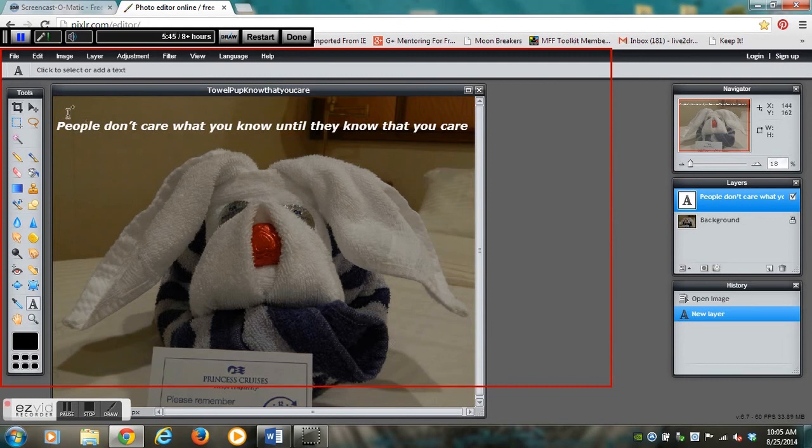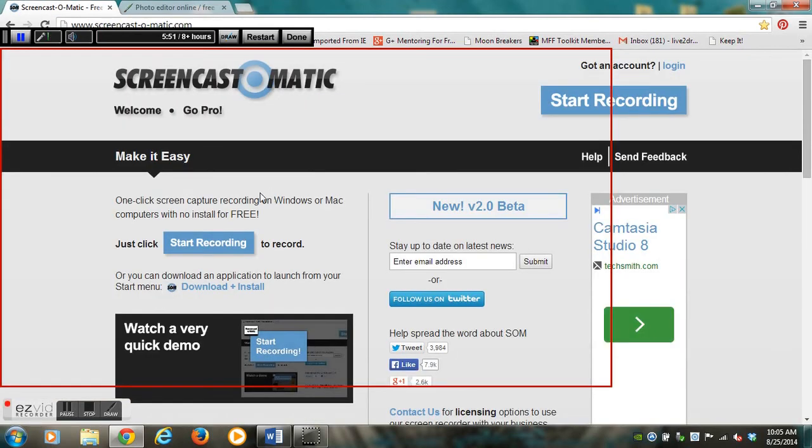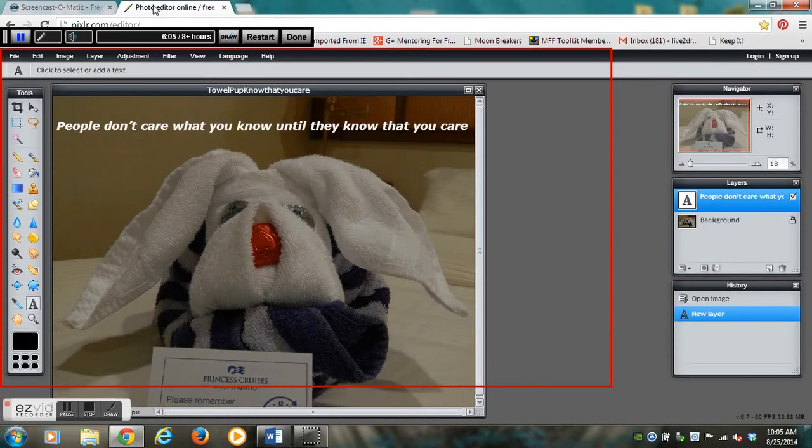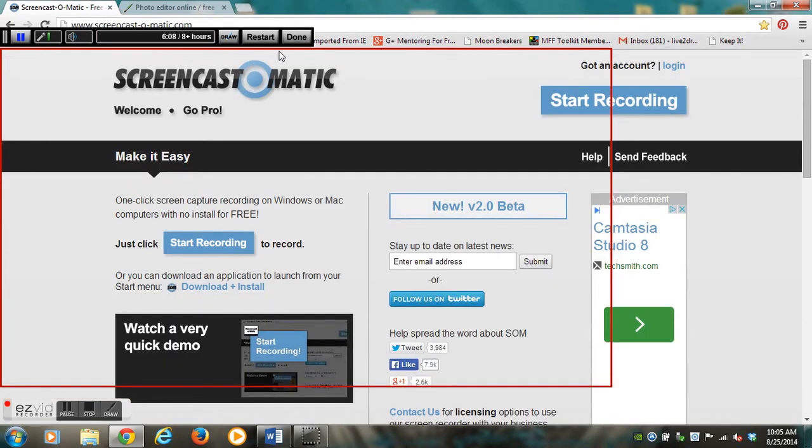And as you can see, it's very easy to make these sort of tutorials. I'm just going to show you, if I had messed up on my toolbar, there's a restart option. So I could always restart, or I could have paused at any point. But now I'm done, so I'm just going to click Done so you can see what happens next.